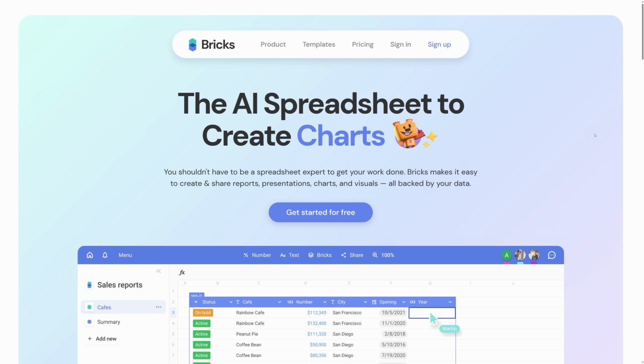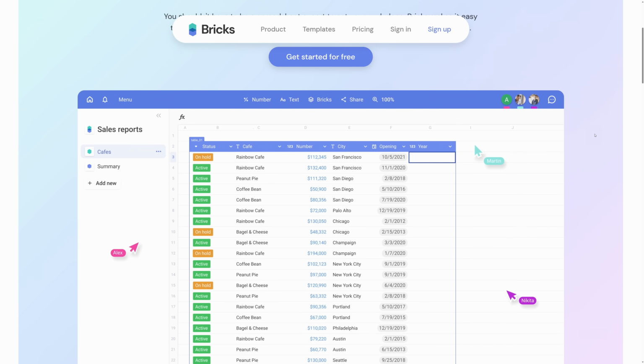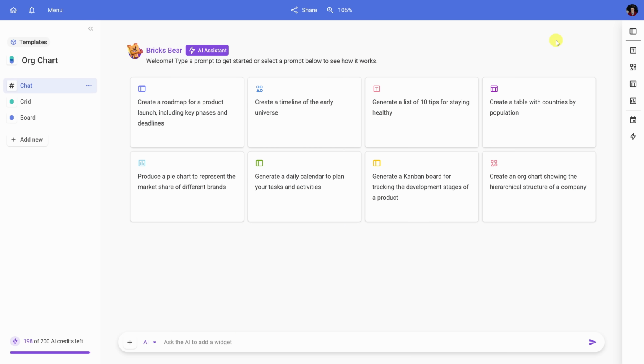If you've never heard of Bricks before, it's a new service that brings the power of AI to spreadsheets and documents. Basically, it makes it super easy to pull together an org chart, along with many other things. Once you finish signing up, you'll land here in a new chat. Over on the left-hand side, you can see the chat. And here we can interact with the Bricks Bear, or your AI assistant, to make all sorts of different things.